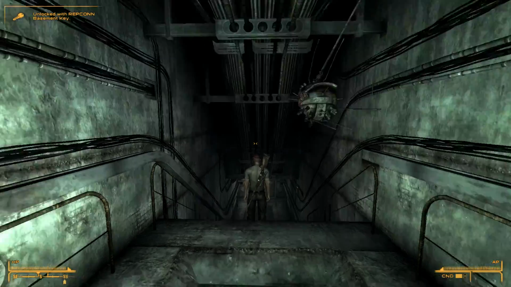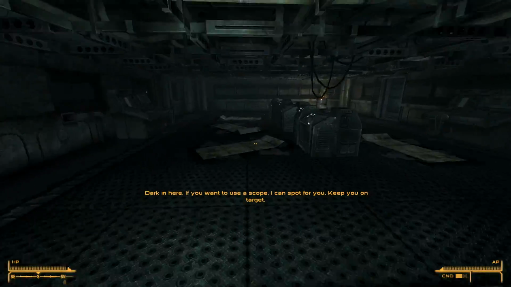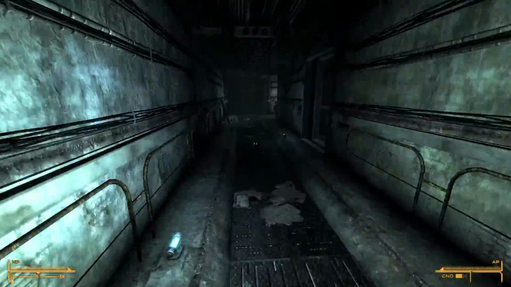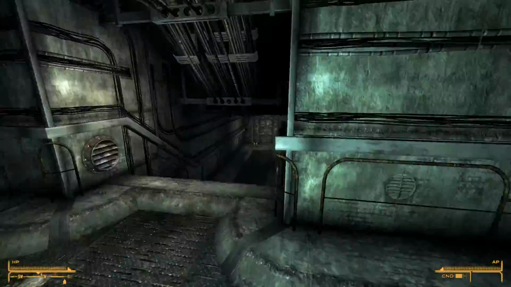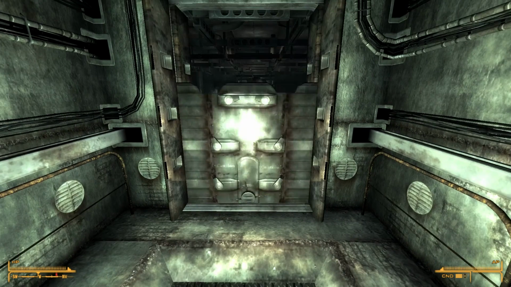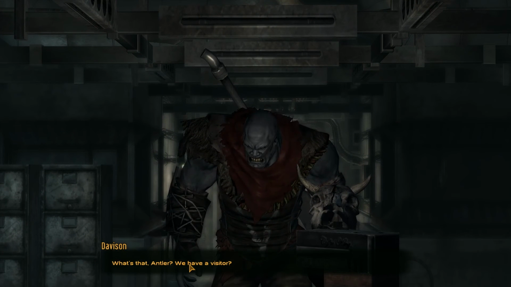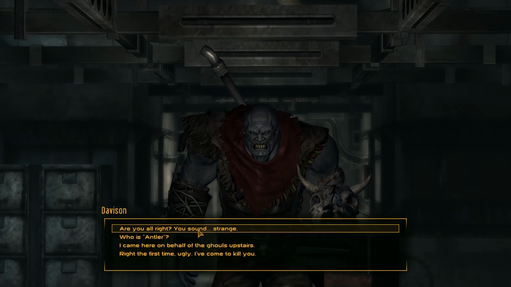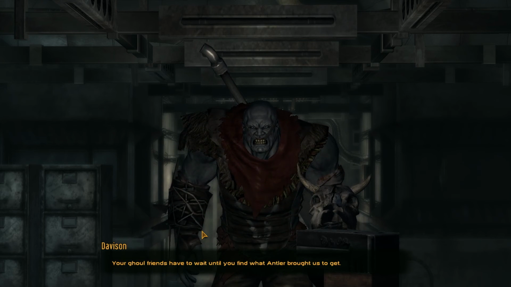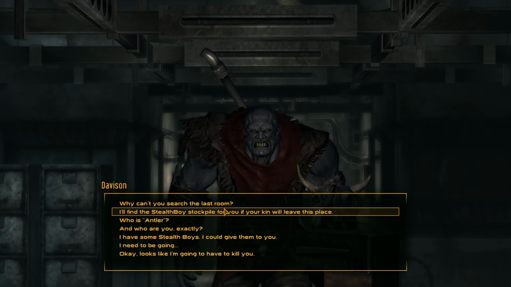And you get there, and the ghouls are like, hey, why don't you go clear out the basement for us? There's some, what do they call them? I already forget what they call them. Just call them ghosts and goblins. Let's go clear out those ghosts and goblins in the basement. So we're like, okay. Oh, look at this. Here's one of the ghosts and goblins. And it's like, alright, you sound strange. I came here on behalf of the ghouls upstairs. Oh, maybe I can help. So this is like the third person I'm helping.